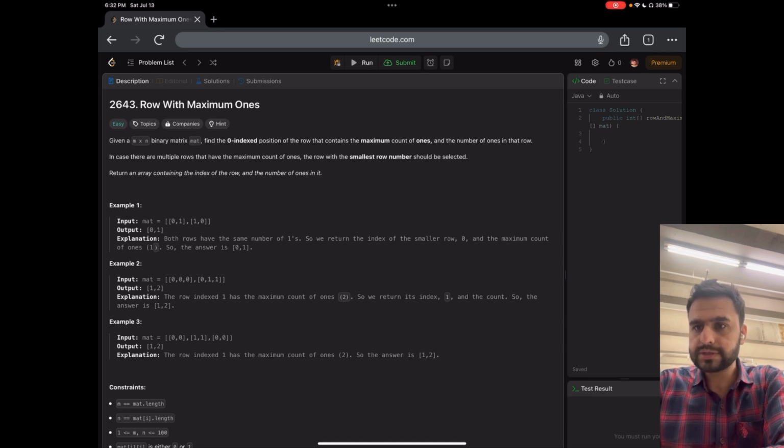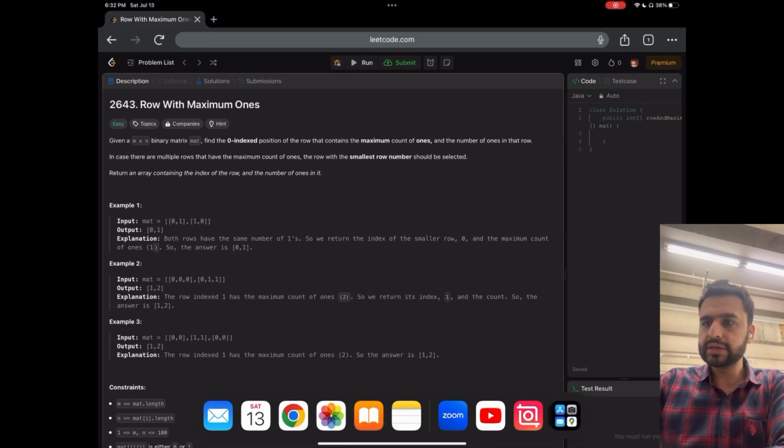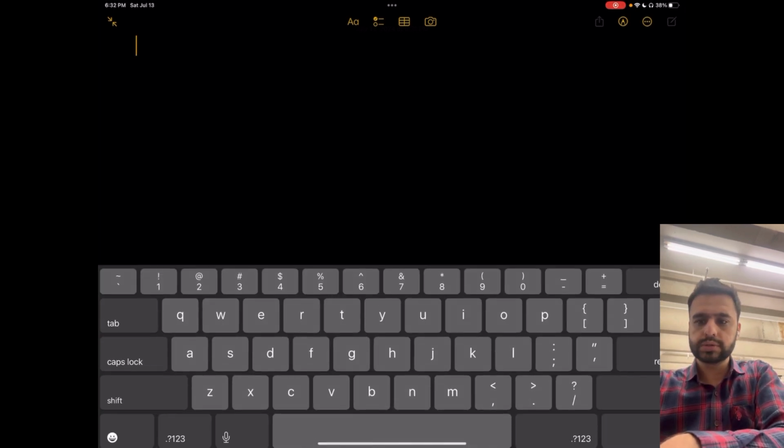Given an m by n binary matrix mat, find the zero-indexed position of the row that contains the maximum count of ones and the number of ones in that row. In case there are multiple rows that have the maximum count of ones, the row with the smallest row number should be selected. And we need to return an array containing the index of the row and the number of ones in it. I hope the problem is very straightforward and clear to you. But still, let me try explaining this on the whiteboard.